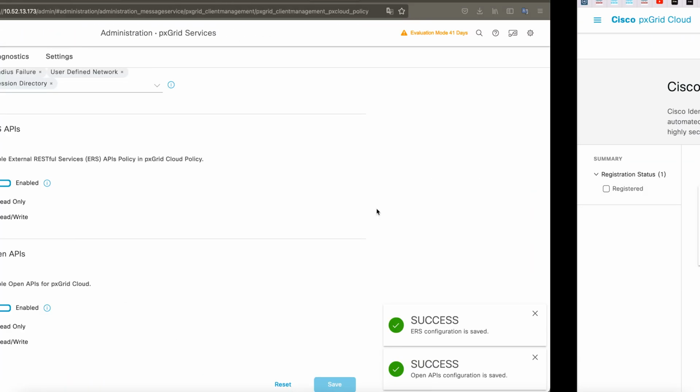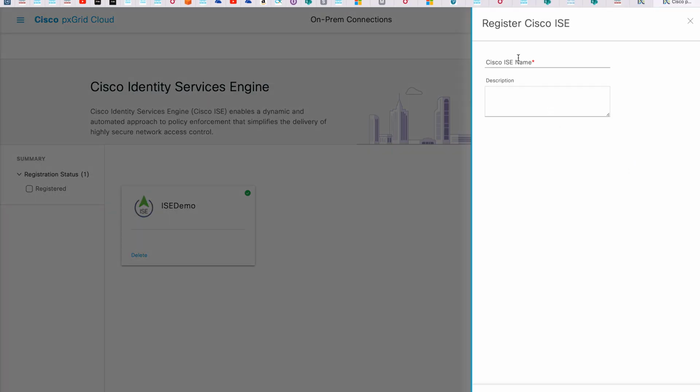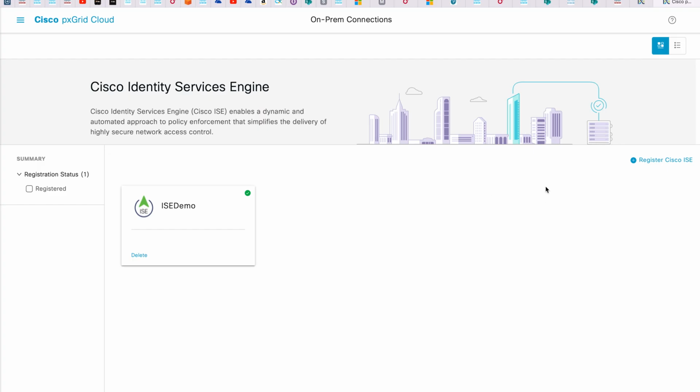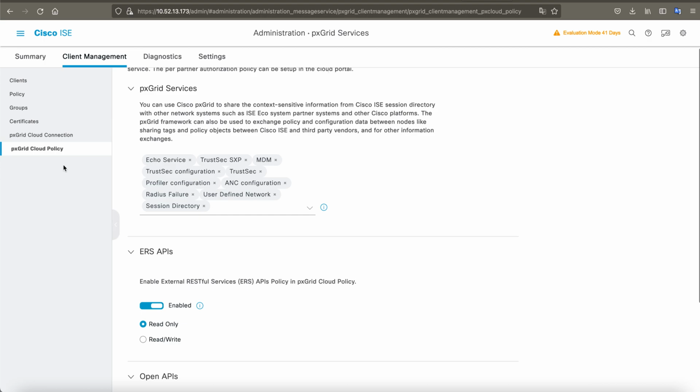So this is pretty much the configuration. What we can do as well, if you have other ISEs, is just click on here, ISE copy, define a name, click on register, and you are going to get another OTP password token. And the only thing that you need to do after that is just to paste it, so you can have this connectivity and follow the same procedure.